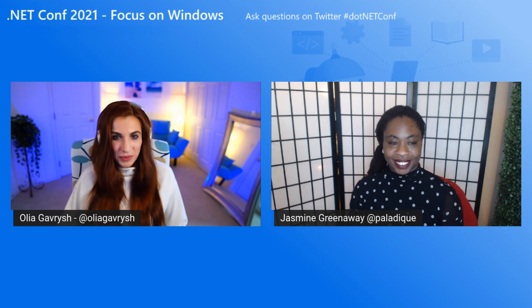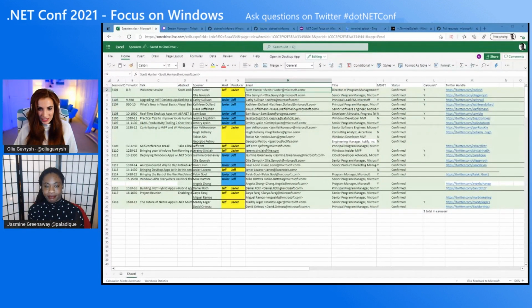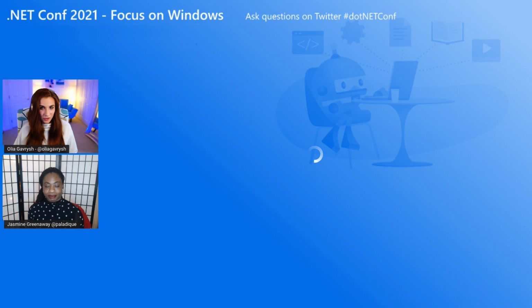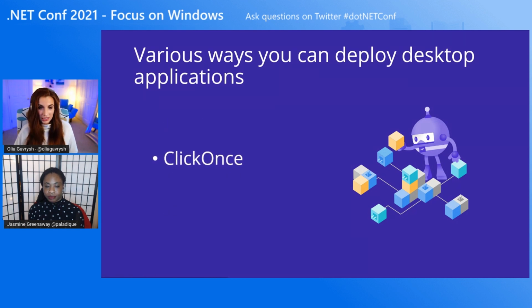And today we will be talking about deployment. There are many different ways you can deploy your desktop applications. You can do it with Xcopy and MSI. Those methods exist as long as I remember myself. You can deploy your applications in Windows Store or with MSIX, or even using third-party solutions that are out there, such as Squirrel and so on. And in this session, we will be focusing around ClickOnce.